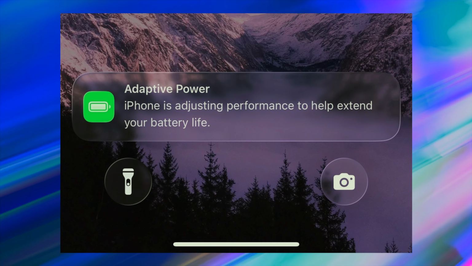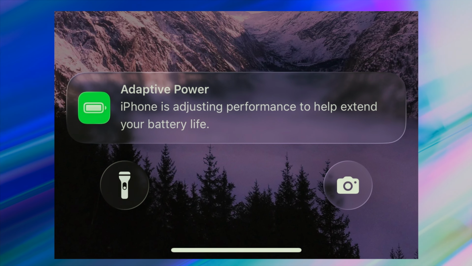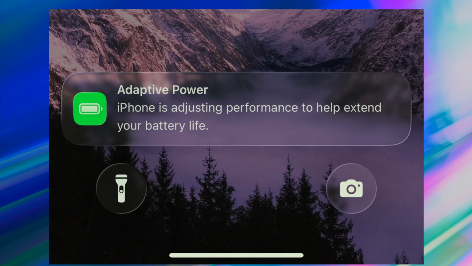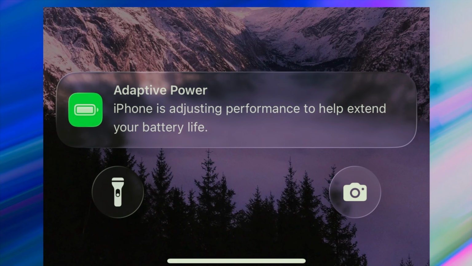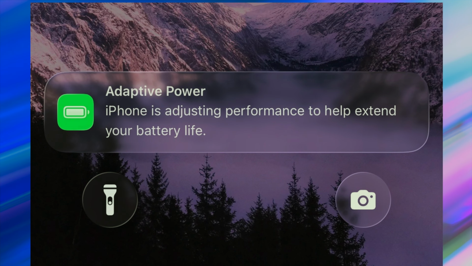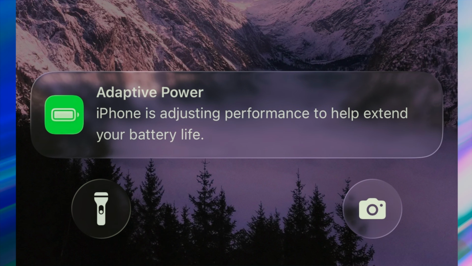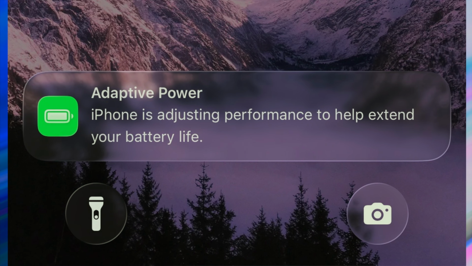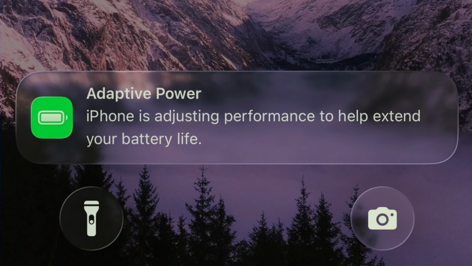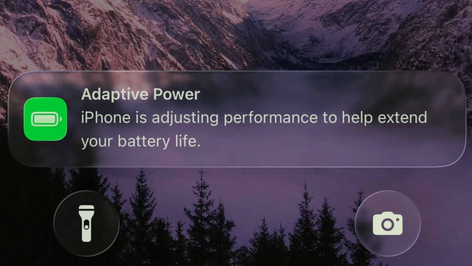On newer iPhones with Apple Intelligence, if you have the adaptive power feature enabled, you will now get a notification when adaptive power is in effect, and it will say, "Adaptive Power: iPhone is adjusting performance to help extend your battery life." So it will now let you know when this feature is actively being used. This means that some background tasks will be paused in order to help extend your battery life. So this just lets you know that that may be happening currently on your iPhone.